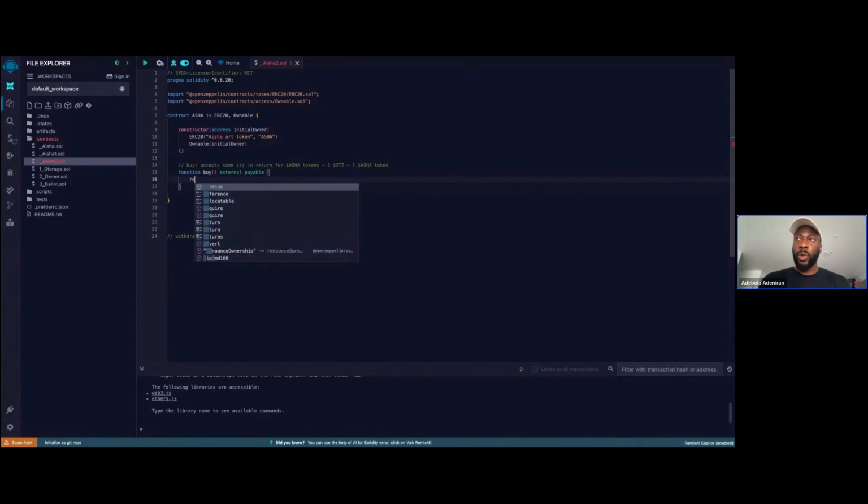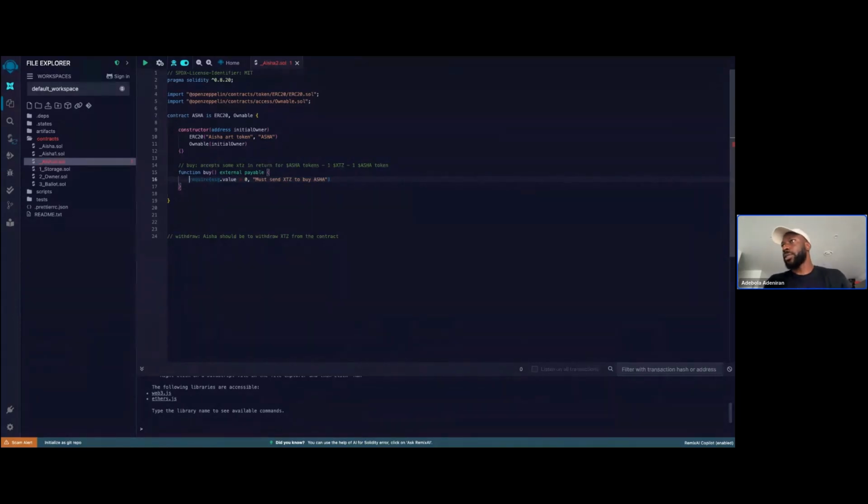Next thing we're going to do is require. So require is like an assert: message.value greater than 0. And we'll say we must send XTZ to buy Aisha. If whoever is calling this contract doesn't send any value, this is not going to work.